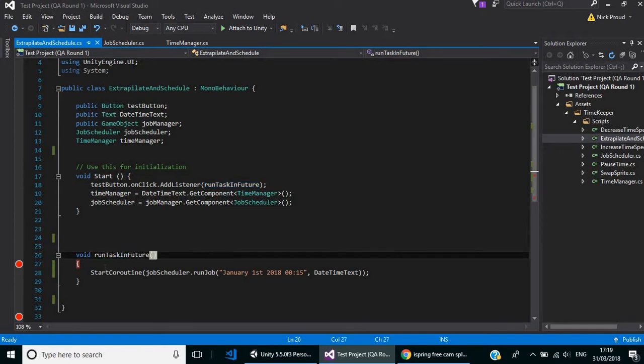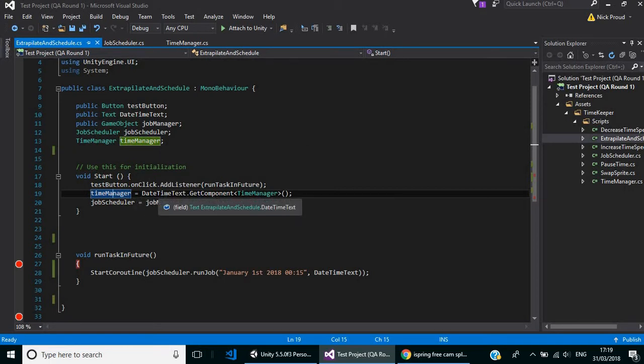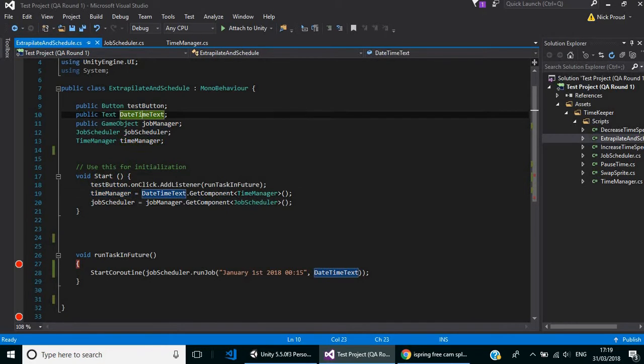And while I'm talking about run task in future, you can see here, this is the method that will be called, and this is calling the coroutine in the job scheduler script, but I'll go into more detail on that in a moment. So the other references that we're initializing, we've got the time manager reference we added here, and what we're doing with that is using get component on the text object to get the time manager script. And if you're not familiar with get component, you will need it for Timekeeper, as well as some knowledge of coroutines.